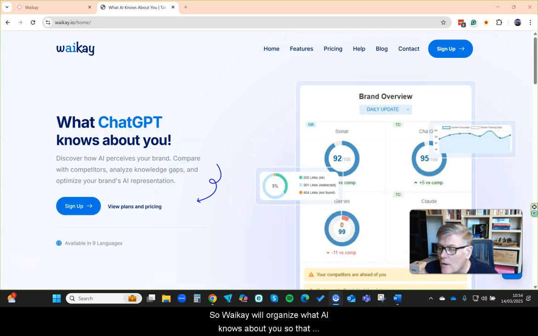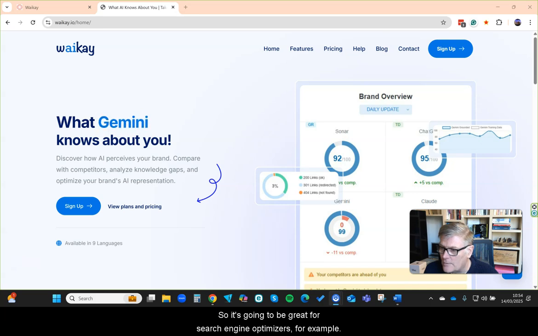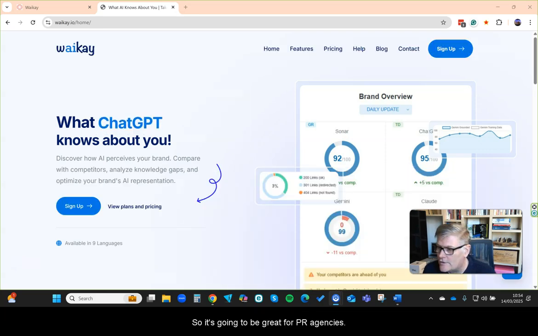So Waikay will organize what AI knows about you so that you can work out how you get more mentions in LLMs. So it's going to be great for search engine optimizers, for example. It's also going to help you fact check what AIs know about your brand so that you can correct the narrative. So it's going to be great for PR agencies.